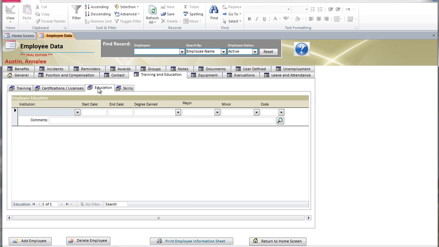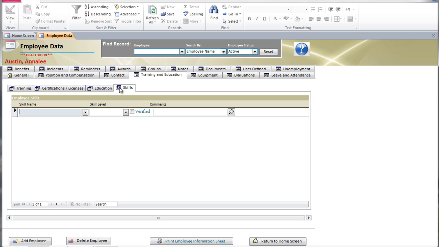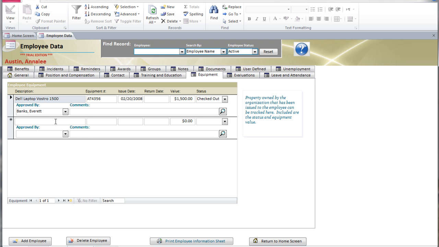Education, degrees earned and such. And skills, which ties back in with applicant information and job information. Equipment allows you to track any equipment that's been issued to that employee that you want to keep track of and potentially get back at the end of the employment. In this case, it shows that Annalee's been issued a laptop, gives the equipment number, the issue date, the value and current status, as well as who approved that.